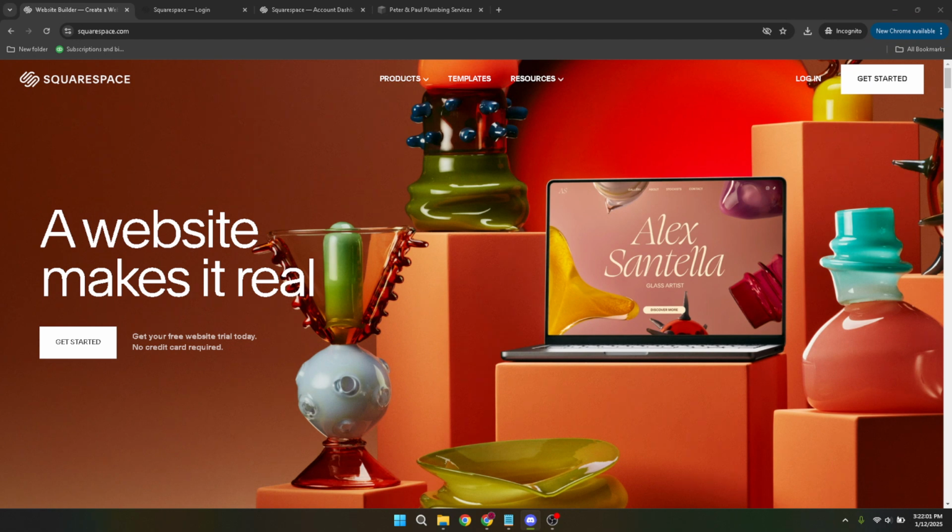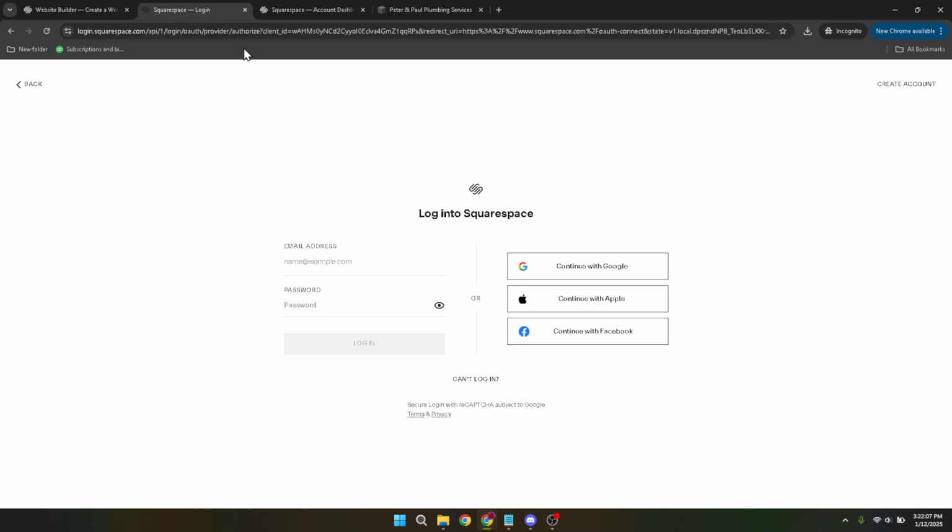First things first, head over to Squarespace and click on the login button. This will take you to the page where you can log into your account. Next, to make logging in a breeze, click on Continue with Google. This is a handy feature if you've linked your Squarespace account with your Google account. Simply select the Google account you wish to use and you'll be swiftly logged in.